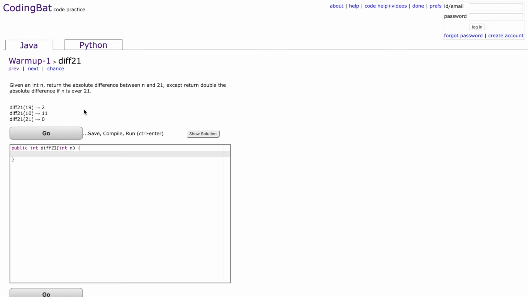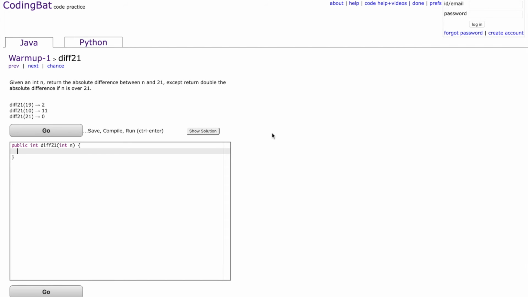Let's move on to the next exercise. In this problem, again, we are given an integer value and we need to return the absolute difference between n, our integer, and 21, except if n is over 21, then we need to return double the absolute difference. So the absolute difference basically means that we take n minus 21 if n is bigger than 21, and we take 21 minus n when 21 is the bigger one. And this exercise is perfect for this because we need to check if n is over 21. So we can simply just take this condition.